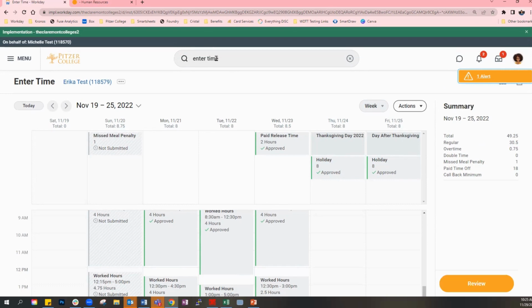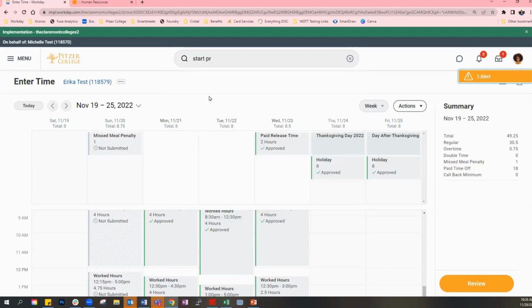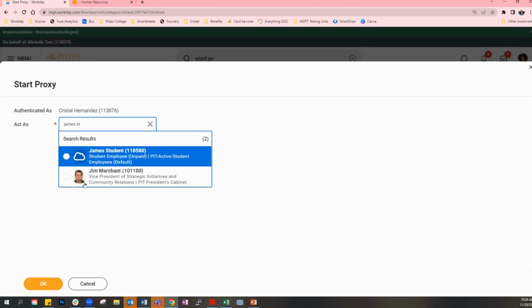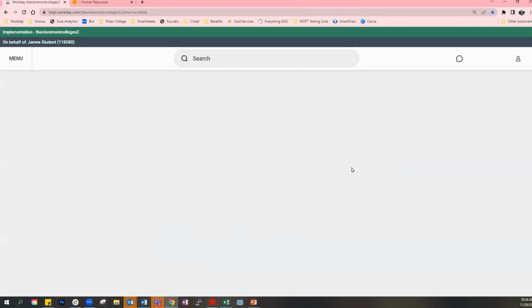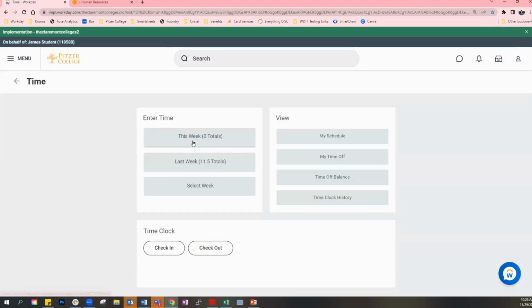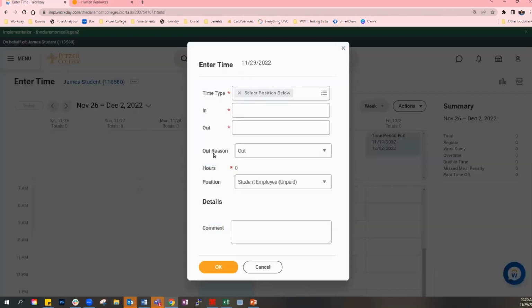Okay, I want to really quickly demonstrate what is different with student employees, because with work study and non-work study jobs, categorizing jobs does change the way work study hours are entered in the system. So I am going to log on as a student employee that has two jobs. They have a job that is non-work study and they have a job that is work study. So when I'm in as James and I am going to enter my time, I am going to see two things that are different.